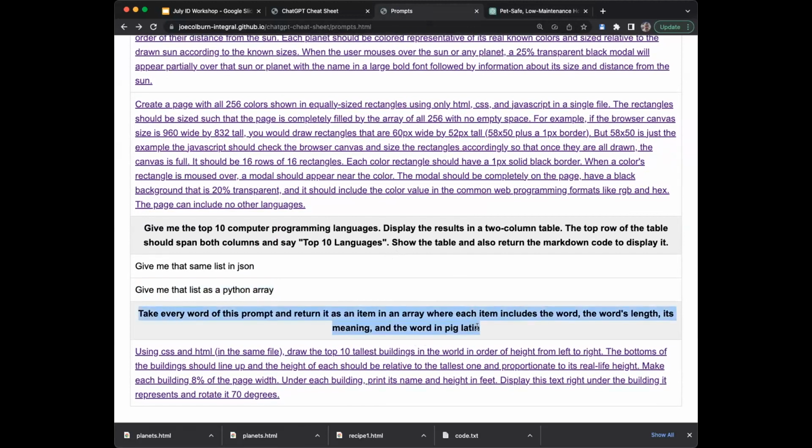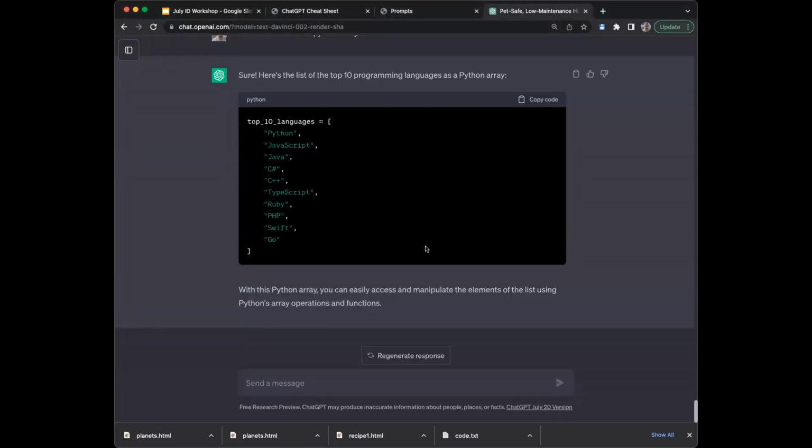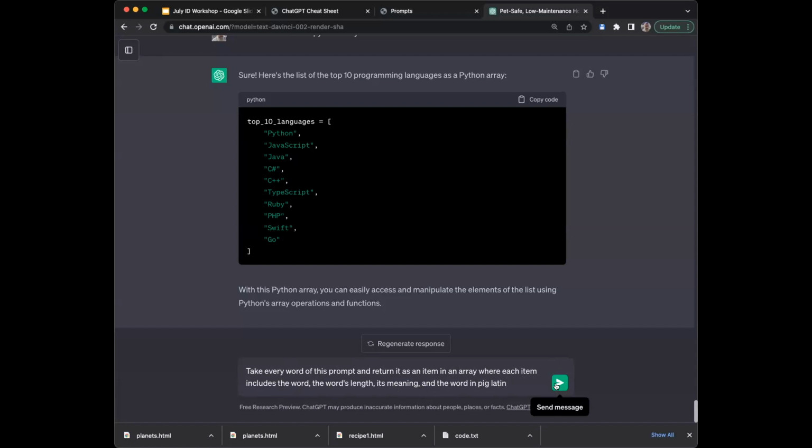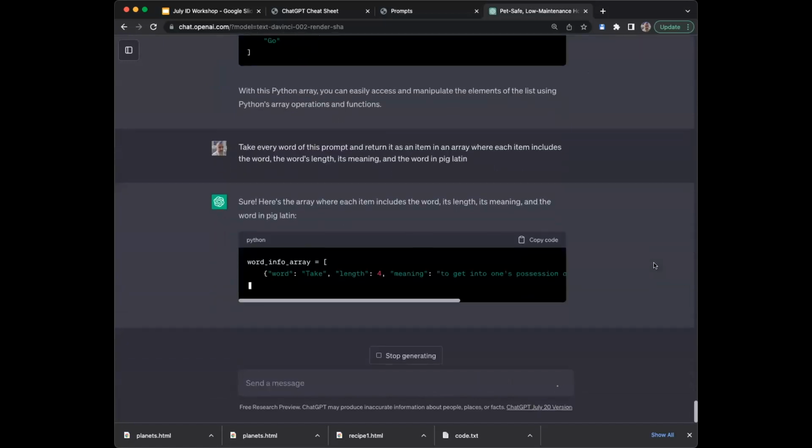This one I did just for fun, just to show you can be a little creative with it and get it to do other things. So we'll say, for example, take every word of this prompt and return it as an item in an array where each item includes a word, the word's length, its meaning, and the word in Pig Latin. And it did a pretty good job before. Hopefully it will again.